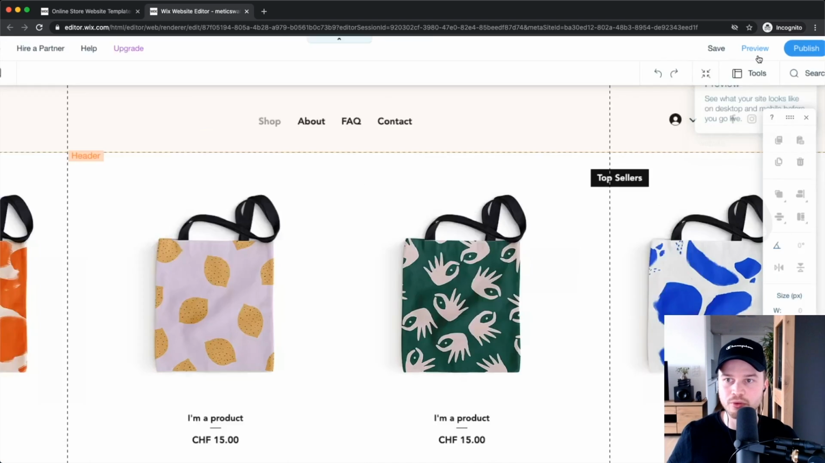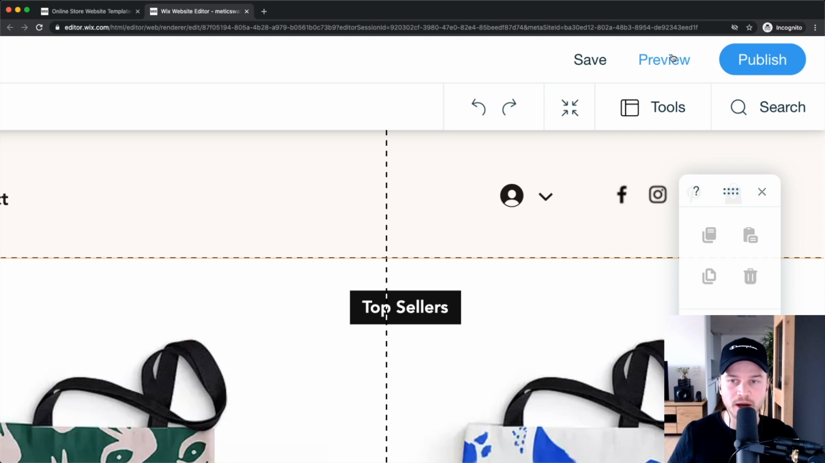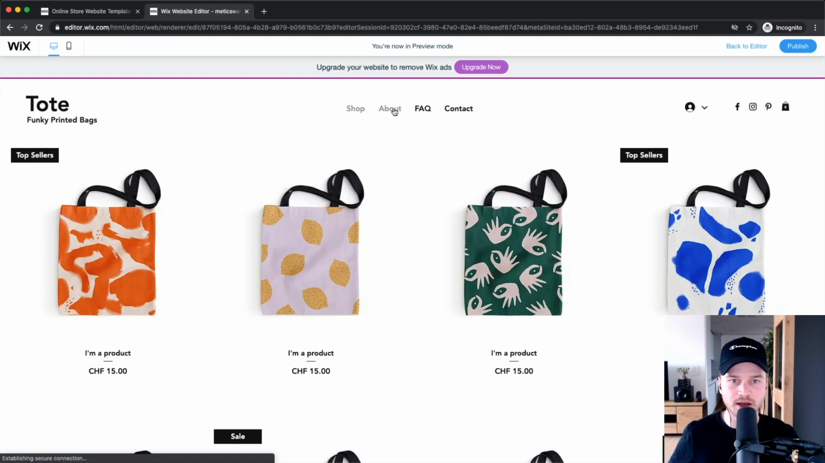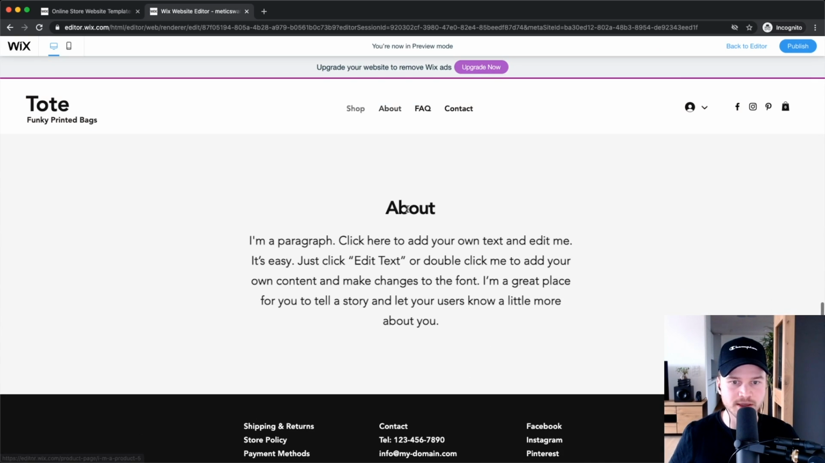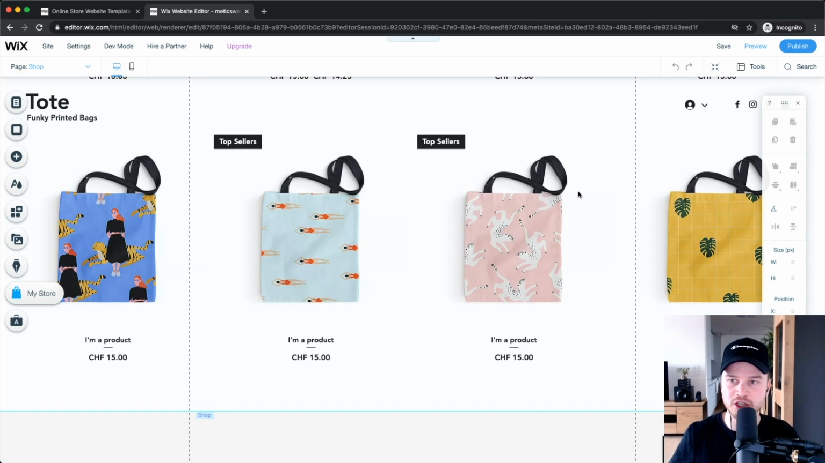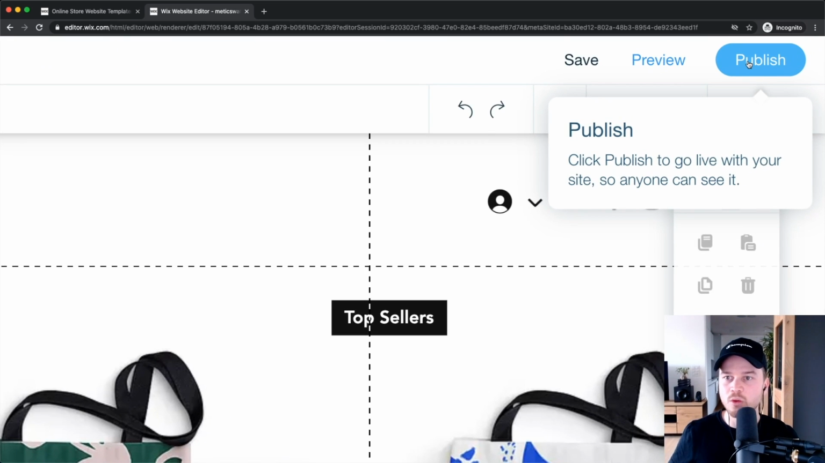Then whenever you want to preview your site, so whenever you have changed something and you want to see how it looks as a visitor, you can just click on the preview button on the top right, and that will take you to the preview mode where you can navigate through your website and see how everything looks. Then you can go back to the editor to go back to this interface where you can change everything. And once we're done with the website, we can publish it, which means that when you click on this button, people will actually be able to go to your website and buy something.